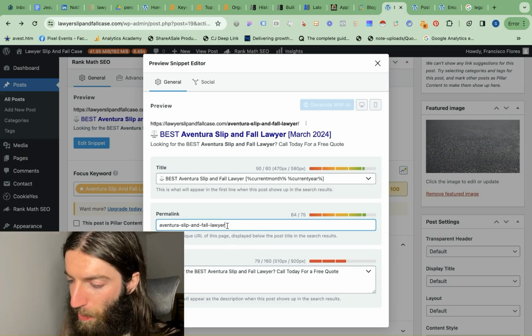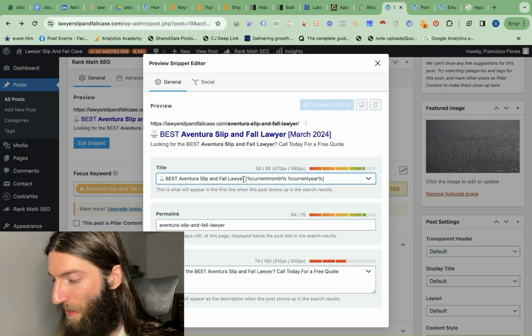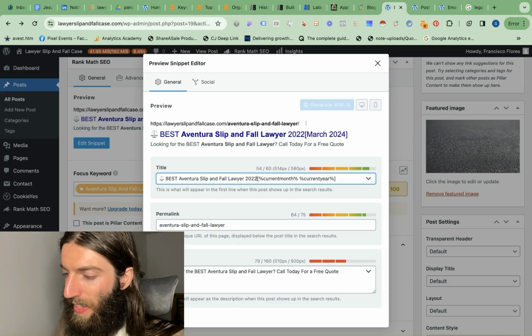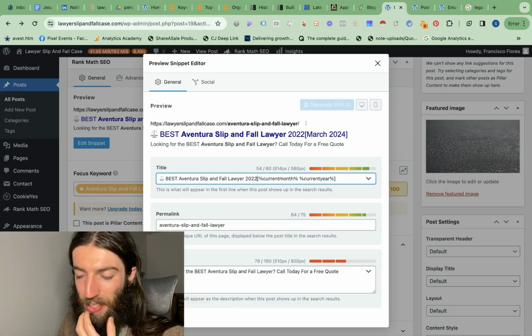So you want the permalink to be completely ambiguous and non-time-sensitive. You just want it to be the keyword. But even up here, if you put in 2022, that's going to stay as 2022 forever. And if you've done 100 blog posts, that's going to be a pain when it comes to changing it.